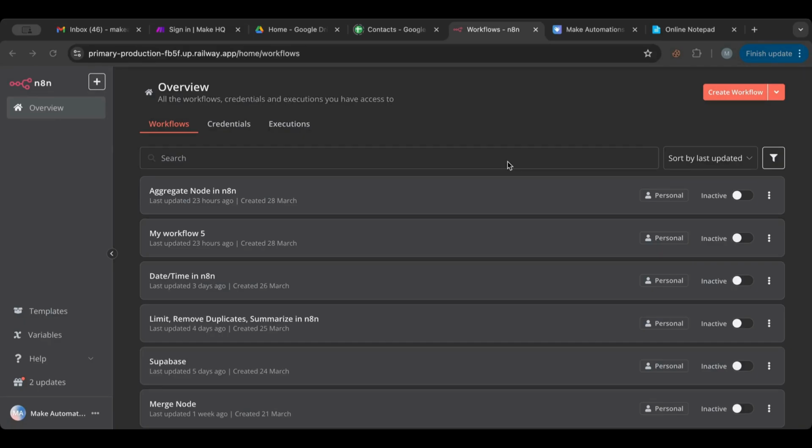Today I'm going to go over two nodes in n8n. One is called sort and one is called wait. I don't see them a lot in people's workflows. Some people don't know about them, so I'm going to explain them today so you can start incorporating them in your automations.